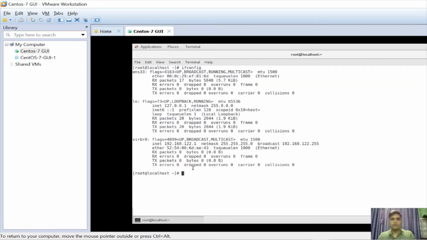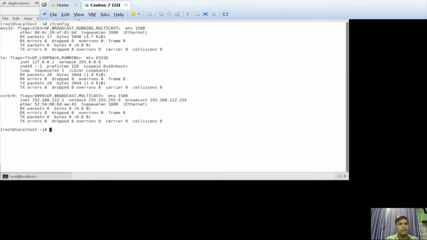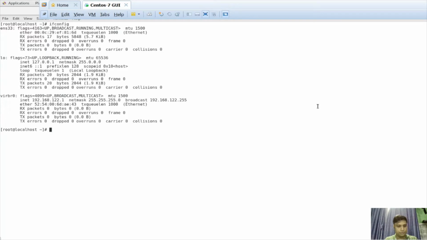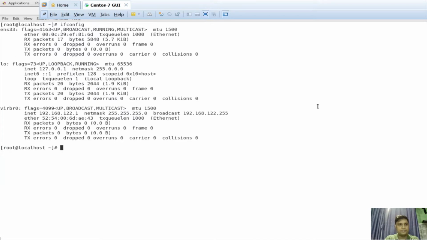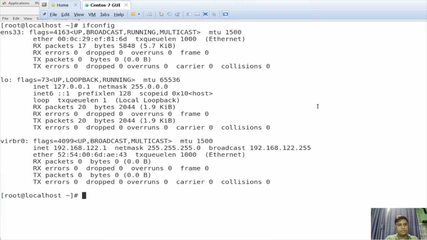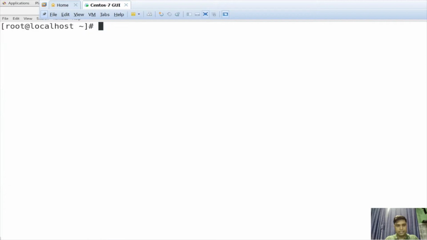Now we know what range to configure in our interface. Make this screen larger so that it is easy to show you all the configuration. Press Shift, Control and plus, so that you can see the screen. I think this is visible to you. If it is not visible, you can press plus one more time to maximize it. Now it is visible.